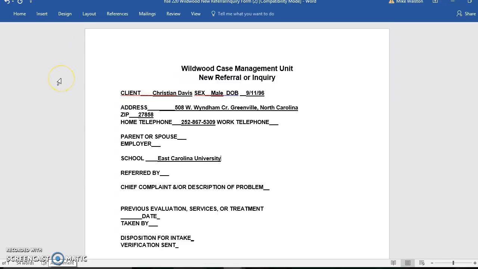And be sure to look in your text. This form can actually be found in your appendices on page 456. And be sure that you're putting the correct information in the correct places. The chief complaint, was there any previous evaluation or services or treatment? What we do know about Christian is that he was diagnosed with ADHD. So therefore, he had to have some sort of evaluation at some point, and we would need to document that. So be sure that you fill out this form completely.